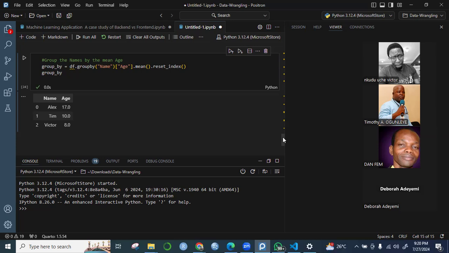But let me now say something. When it comes to data science in general, we should understand that there are steps to follow, and the steps are very key. One, you define your problem. Two, the data should be collected. Ideally, data collection is not meant for me and you. It's meant for a data engineer.